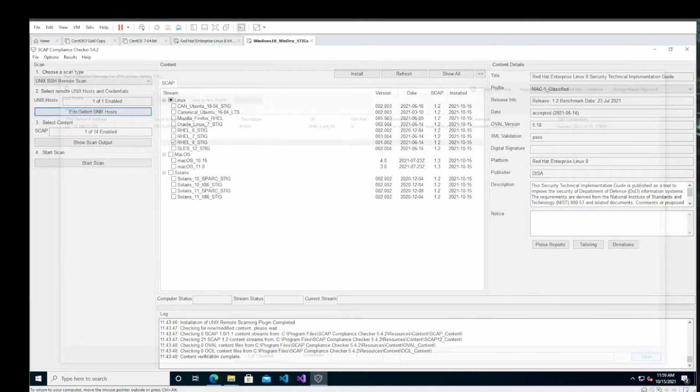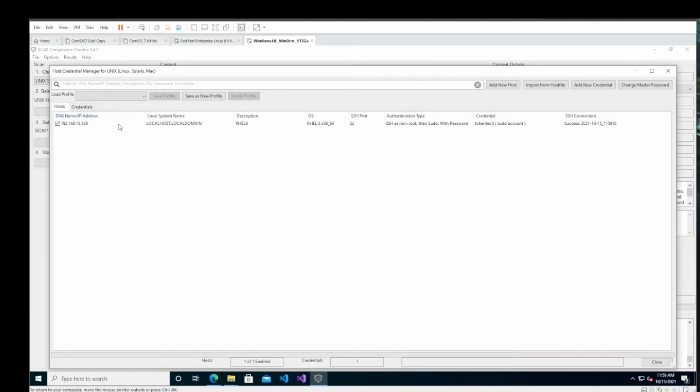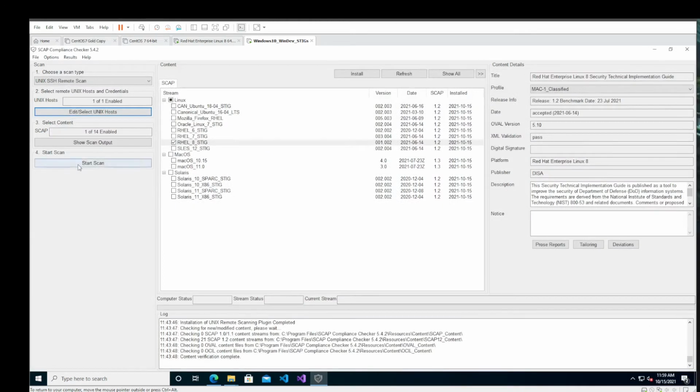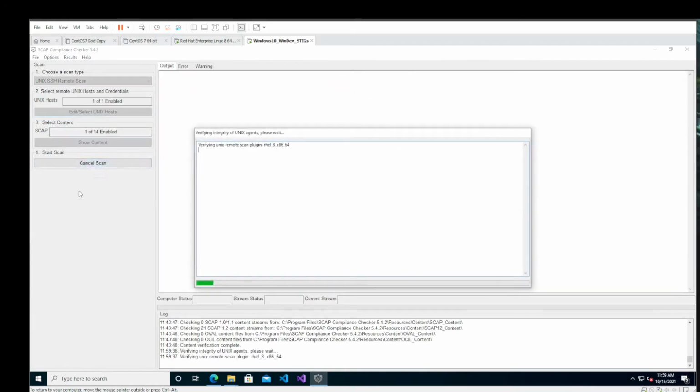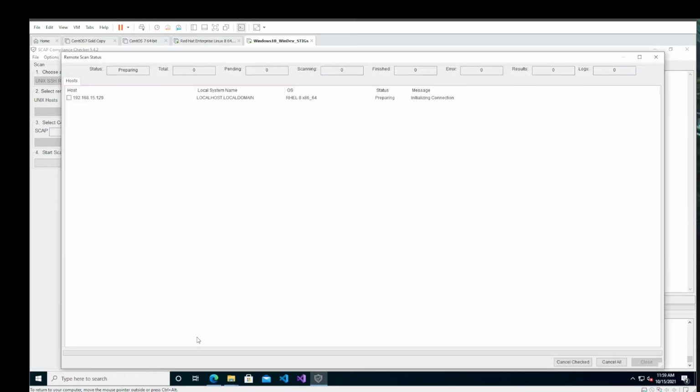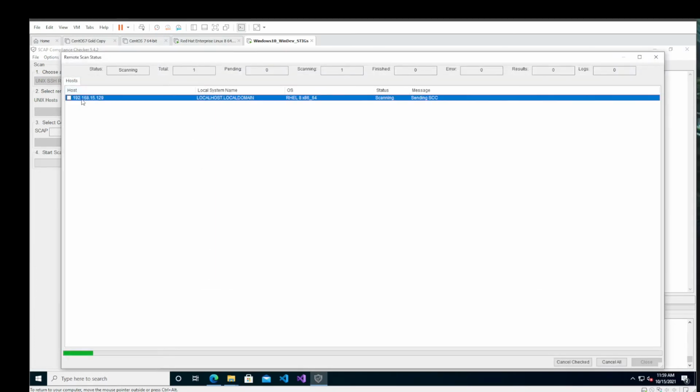And let's kick off a scan. We have this saved and selected as the host to be scanned with the credentials. So we're going to start the scan using that particular host list. And now it's kicking off. And it's going to be running in the background.